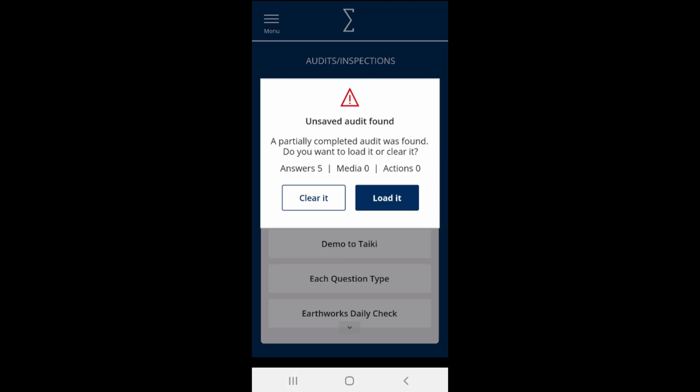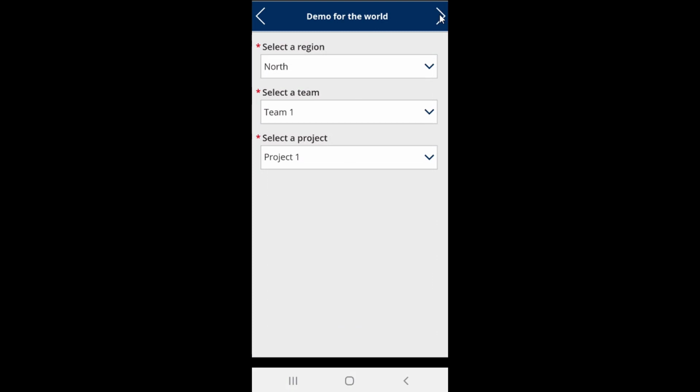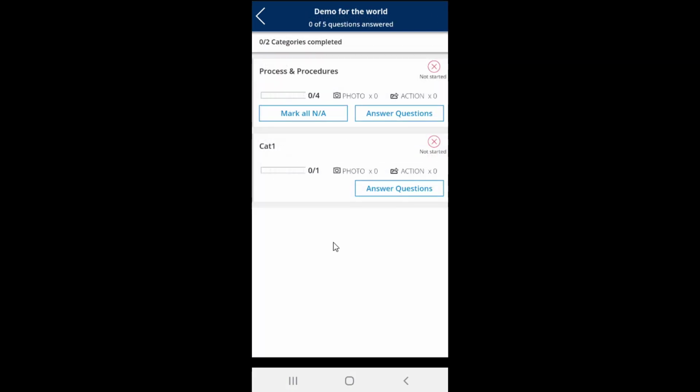In this case, we're going to clear it rather than load it because I want to show how I can do an offline audit and what the experience looks like when you come back. Okay, so let's do the demo for the world again. I'll click on this one. We will go next, and there are our questions as usual. Now, at this point, I'm going to put the phone onto airplane mode, which means it disconnects from the screen. But rest assured, I'm going to do an audit, submit it, and then reconnect the phone so you can see the effect. All right, here we go.